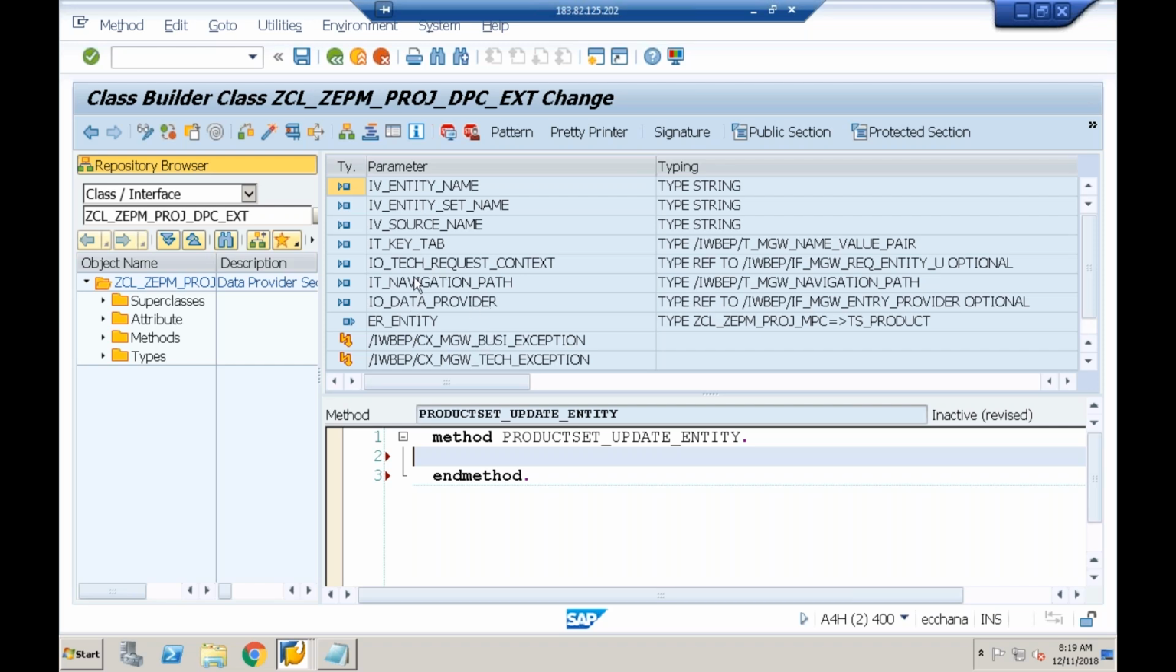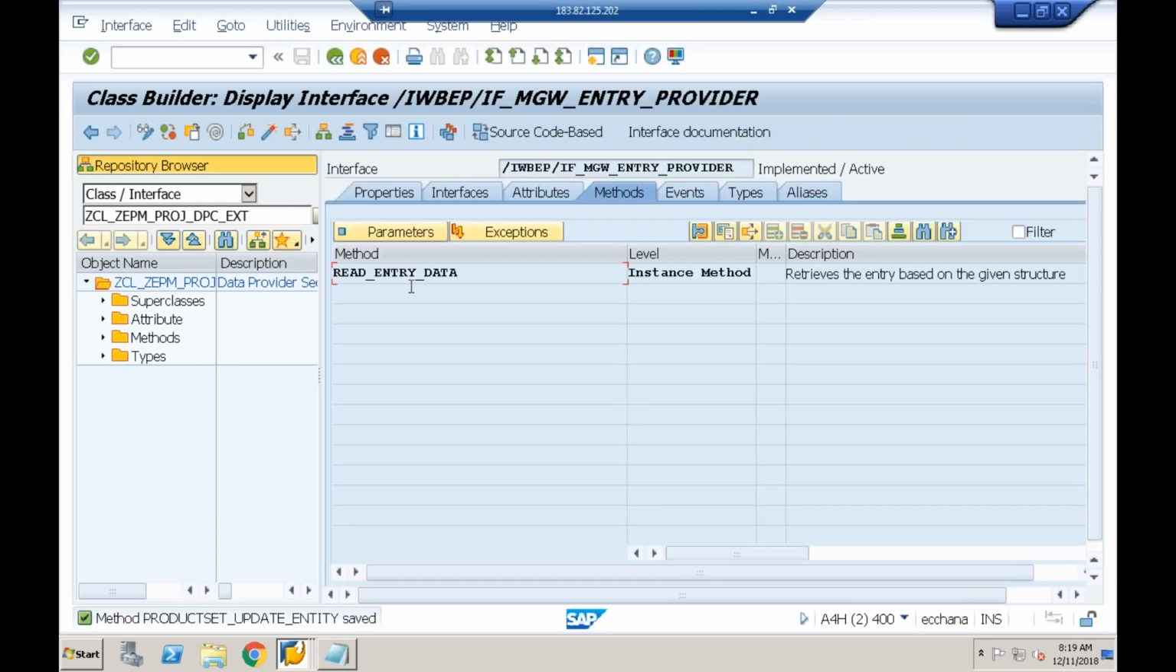Yesterday we have seen one parameter. What is that? IO_DATA_PROVIDER, which is an object of so and so interface. And in this interface, yesterday we saw the signature. What is the method you have to use? READ_ENTRY_DATA. So this is the parameter which is going to carry the HTTP request content which is sent through the URL. I repeat, this is the method which is going to carry the HTTP request content which is sent as part of the request URL.